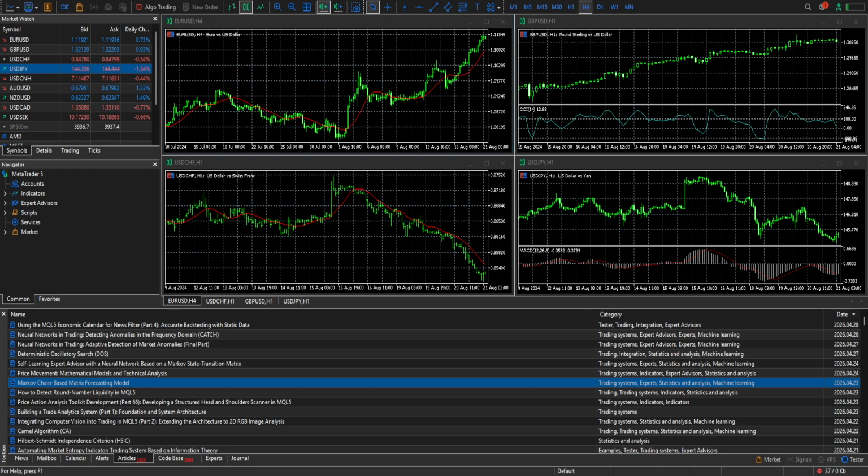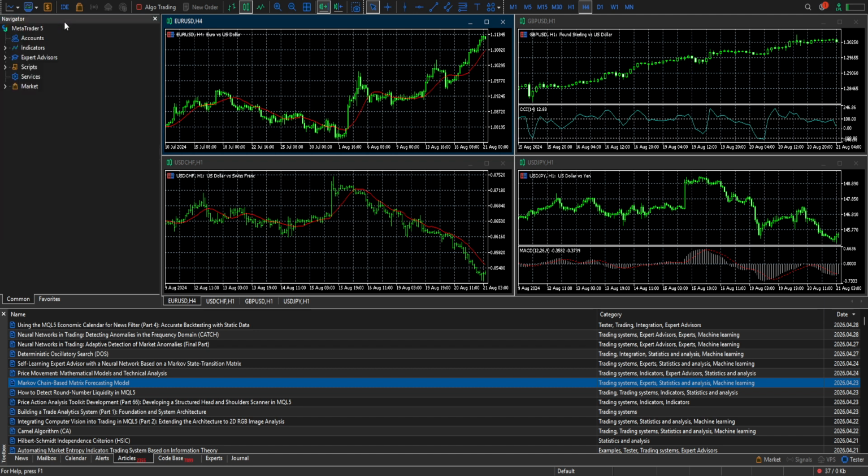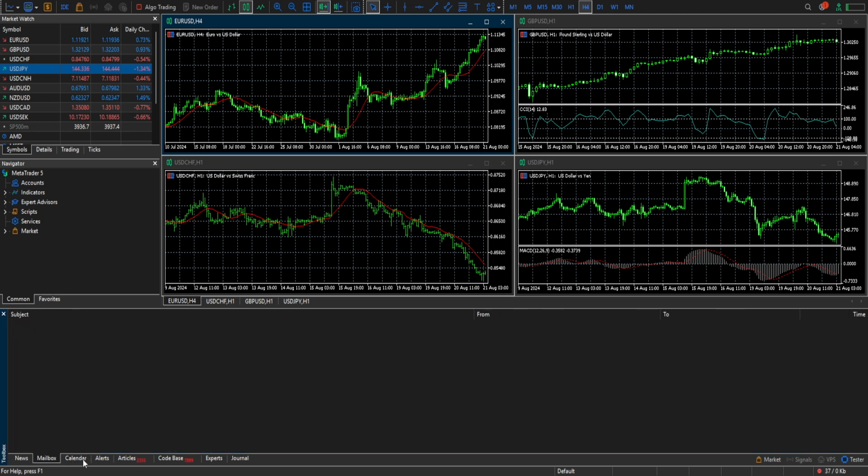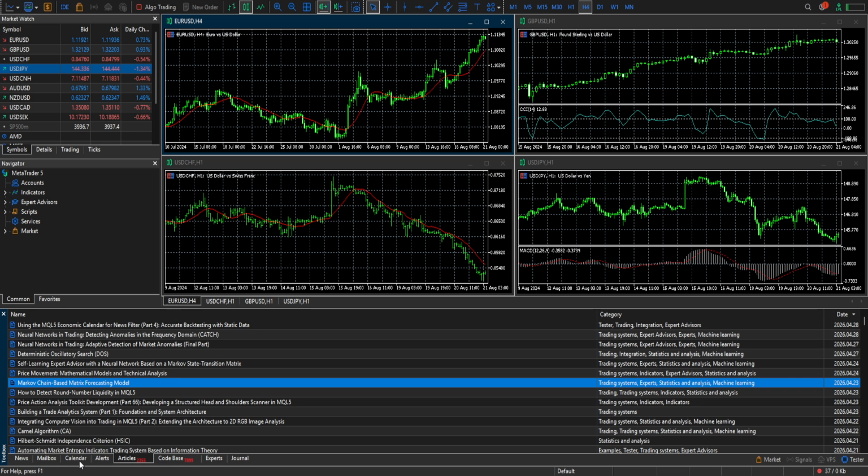When the platform opens, get oriented. MarketWatch is the list of assets on the left. It shows symbols and live prices. The chart window displays price movement, where you'll analyze trends. The toolbox at the bottom shows your open trades, account history, alerts, and more. Think of these three areas as your control center.